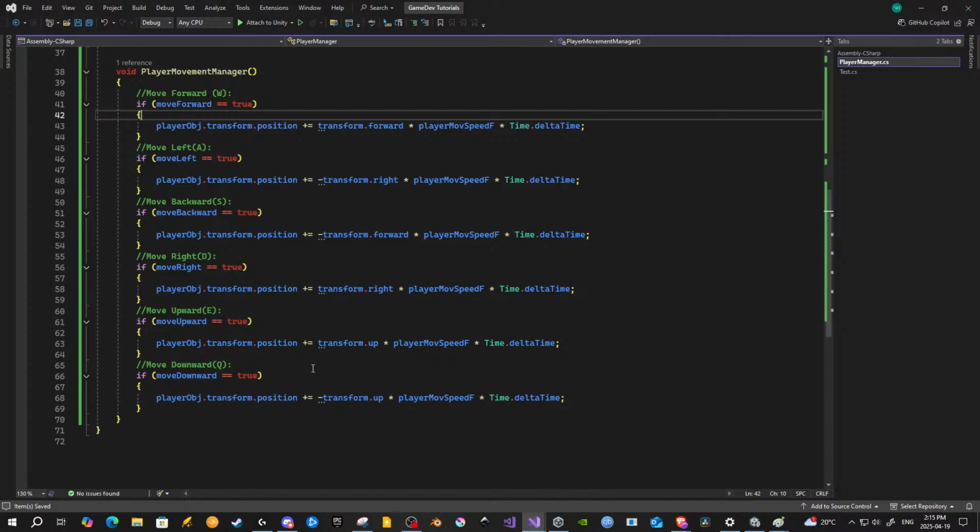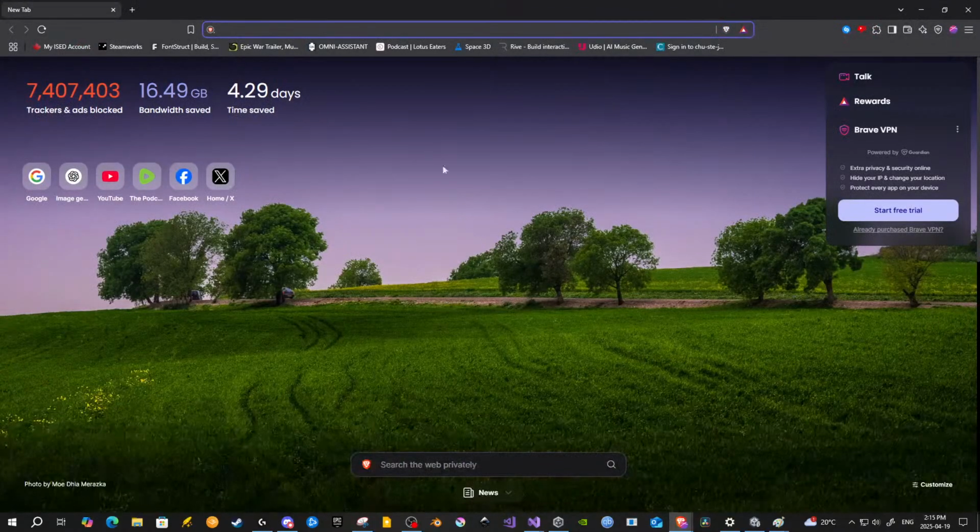And these are controls that work for a strategy game like mine. But obviously if you're making a game like League of Legends or whatever, that's not exactly what you want.